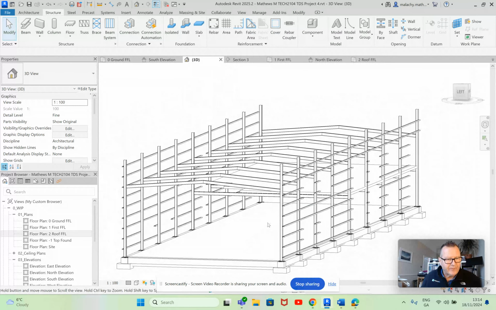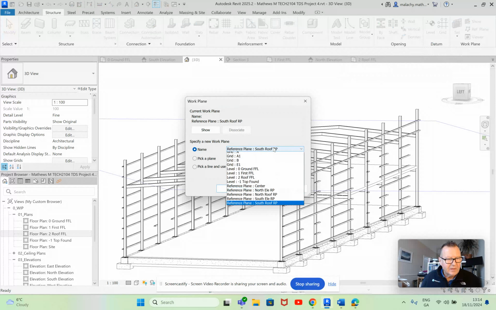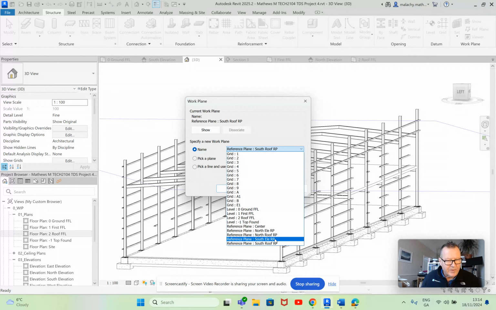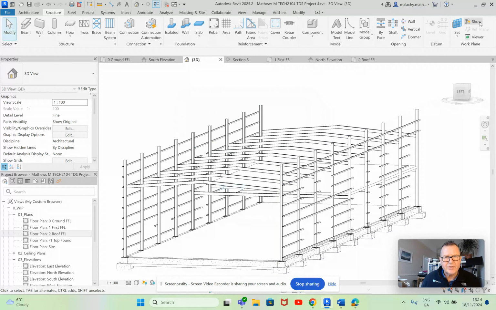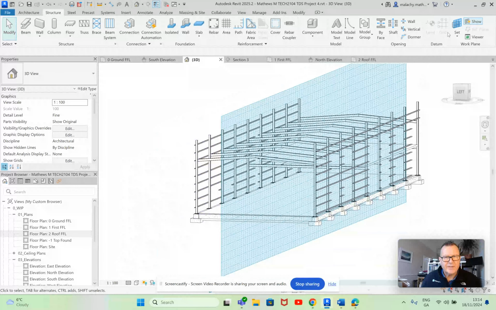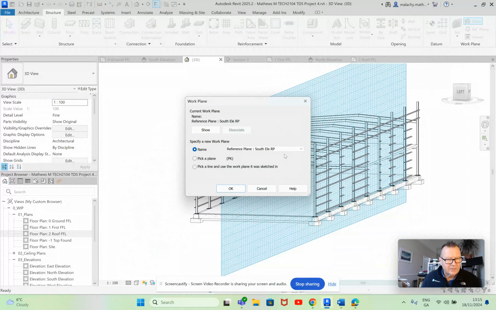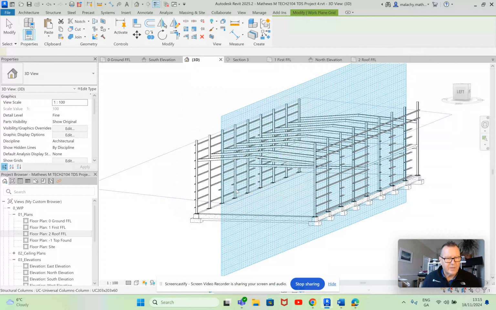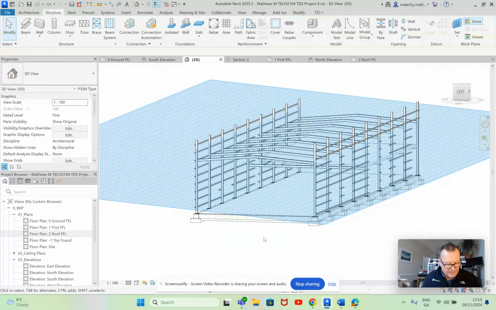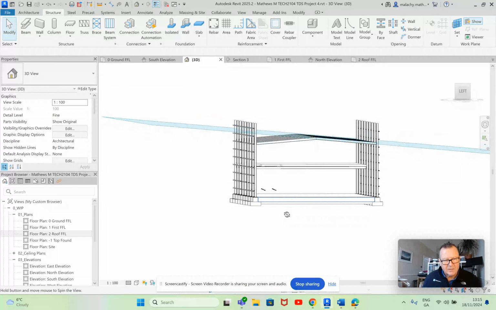Right, now what we're going to do is follow the same procedure here. We're going to set the work plane, and this is going to be the south elevation, which I think is this side here, roof plan. Okay, let's show this. No, that's the wrong one. Okay, that was south elevation. Oh, let's see. South roof, there we go, that's the one that I wanted. Now if I click out, you can see it's like so.